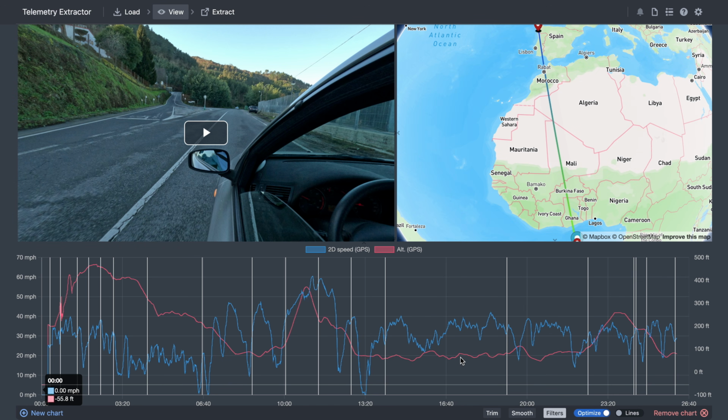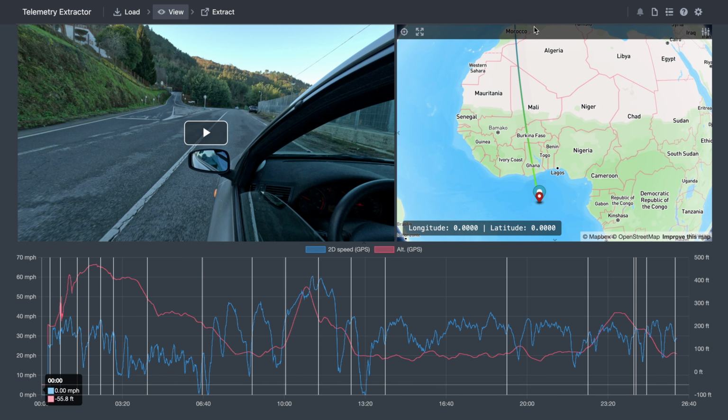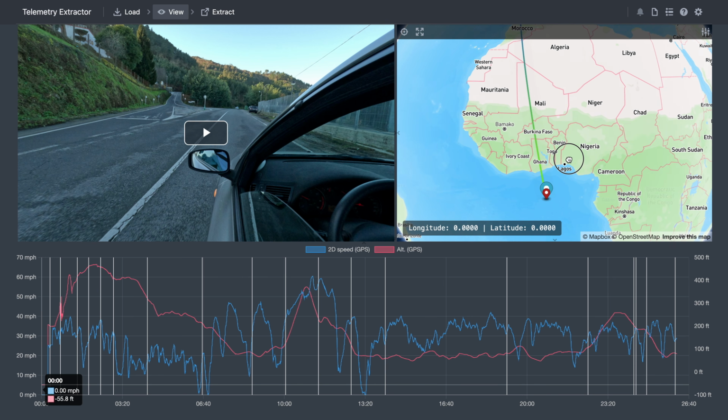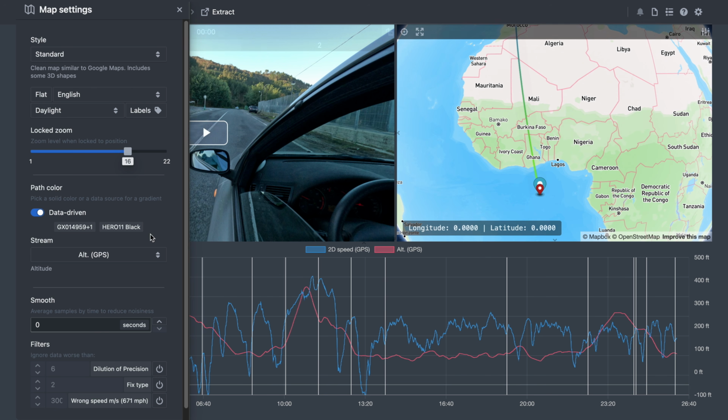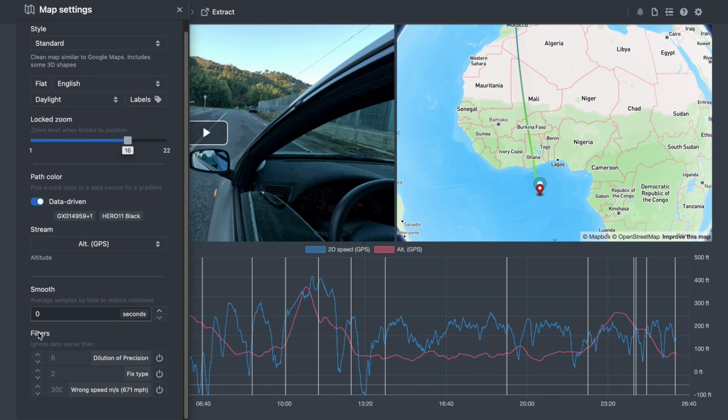But straight away, we see there's a problem. The GPS path doesn't make sense. Apparently, the camera recorded some bad locations, and we can try to get rid of them with filters. For example, from the bottom of the map options. Every camera format may enable different filters, and one of them is dilution of precision. To put it in simple terms, this is the GPS error.